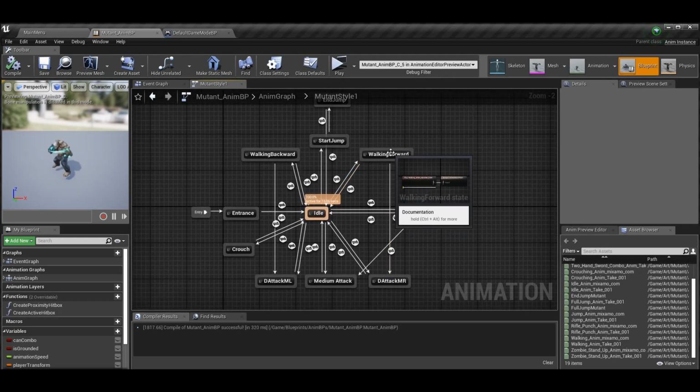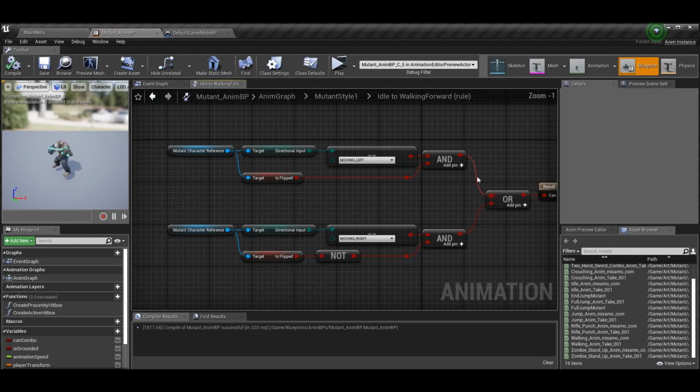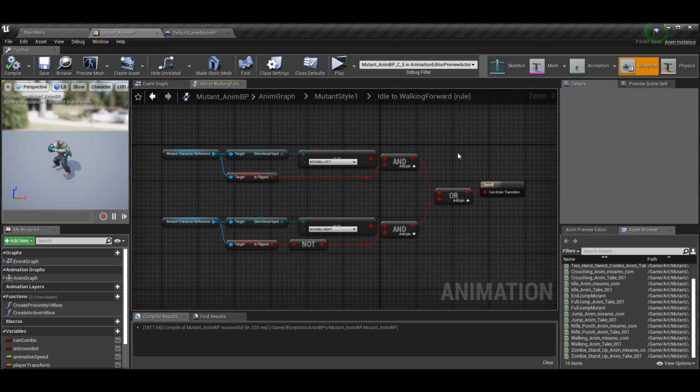For walking forward, the transition rule essentially is that the character reference, enum instance, is moving left, and the character is flipped. Because in this case, walking forward means walking toward your opponent. Walking backward means walking away from your opponent. So we need to determine the direction they're facing as well as the way they're moving. So again, moving left, so imagine you're player 2, you're on the right side of the screen by default. You're moving left, you're moving toward your opponent, and is flipped is a boolean we added for the episode where the characters always face the enemy.